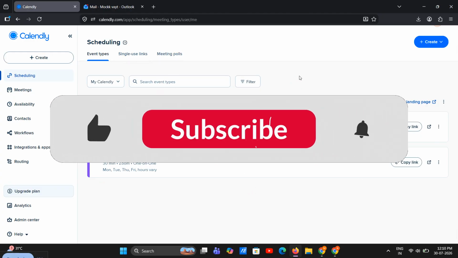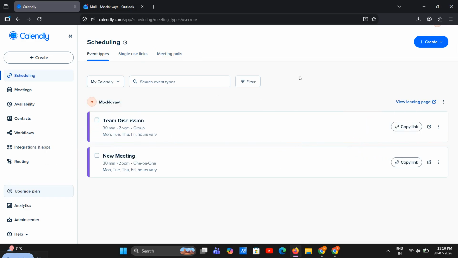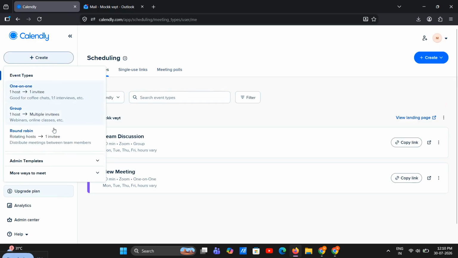Alright, let's jump into it. First, sign into your Calendly account. Once you're in, you'll be looking at your Calendly dashboard where you can manage event types, availability, and scheduling links. To create a new setup, click Create, then choose Event Type. This is where you'll decide what kind of scheduling page you want to build for your team.